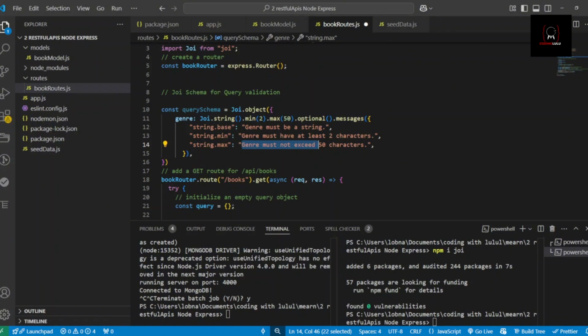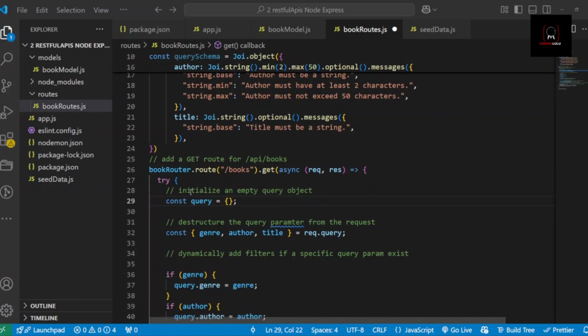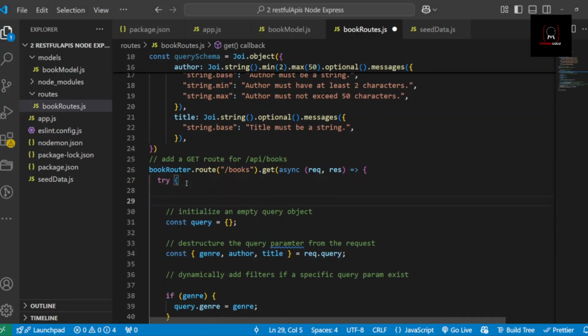Okay? Now I'll put the code for the next two, and hopefully now it makes sense to you. I'll paste them right there. After that, we need to go inside our router, and just before initializing our query, we need to do a few things. So first I want to validate the query parameter using Joi.